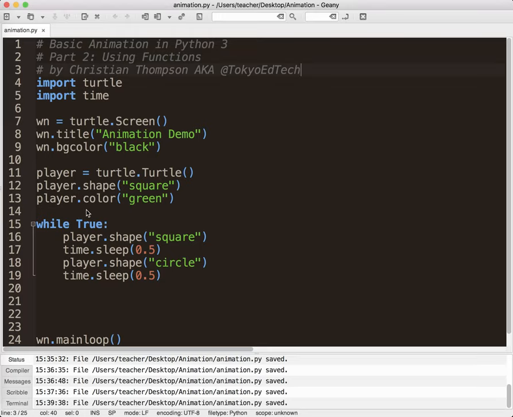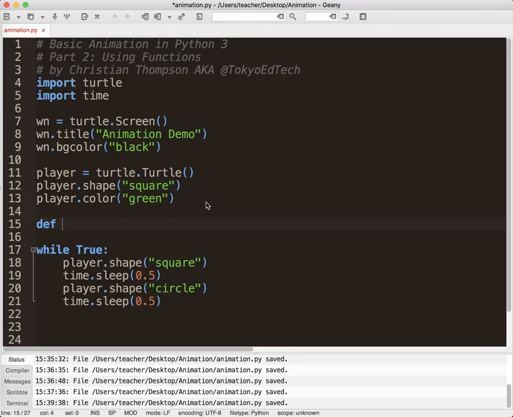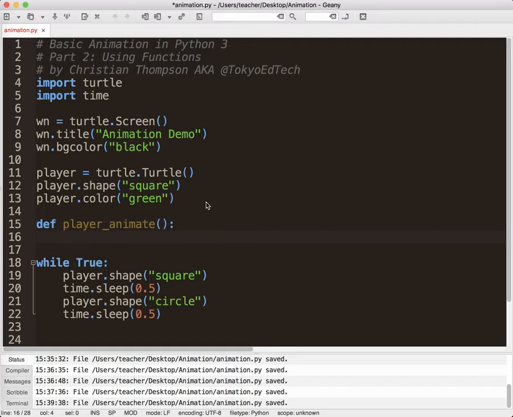Okay, so watch what I do here. So I'm going to define the function. I'm going to call it player underscore animate. Again, if you don't know what a function is, this might not be the right tutorial for you. You need to go back and learn some of the basics before you can move on to these things.